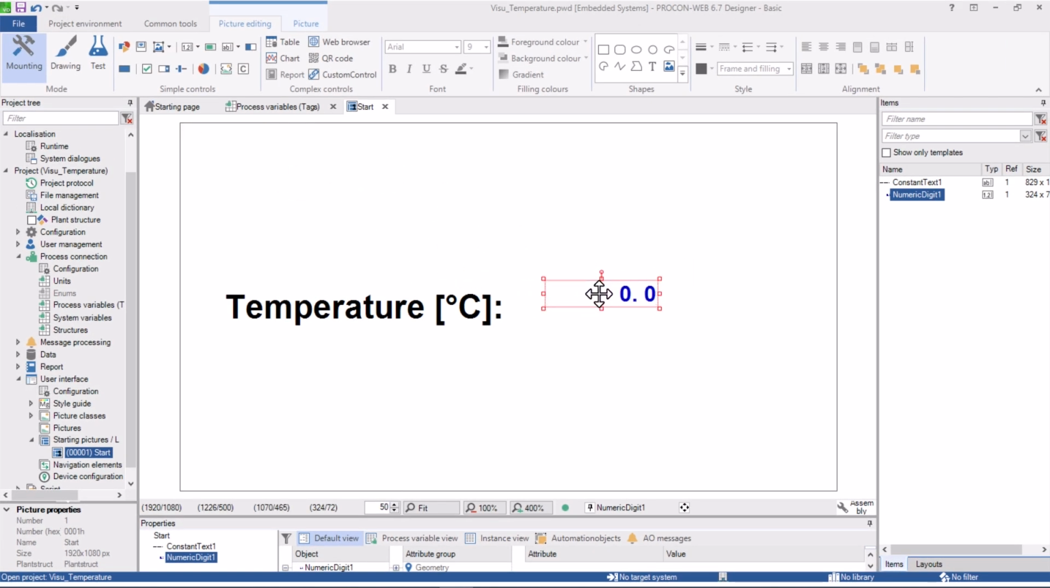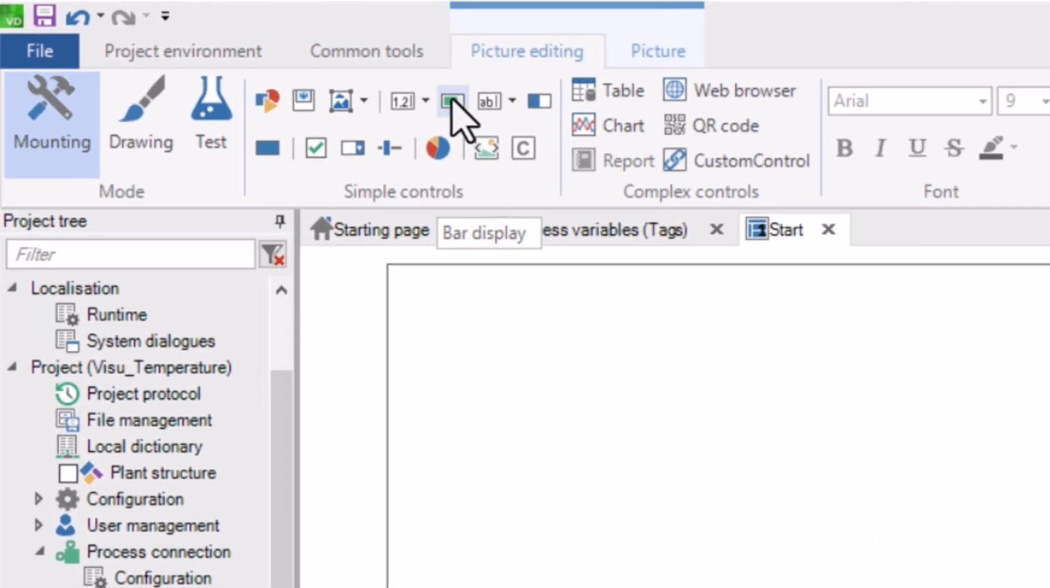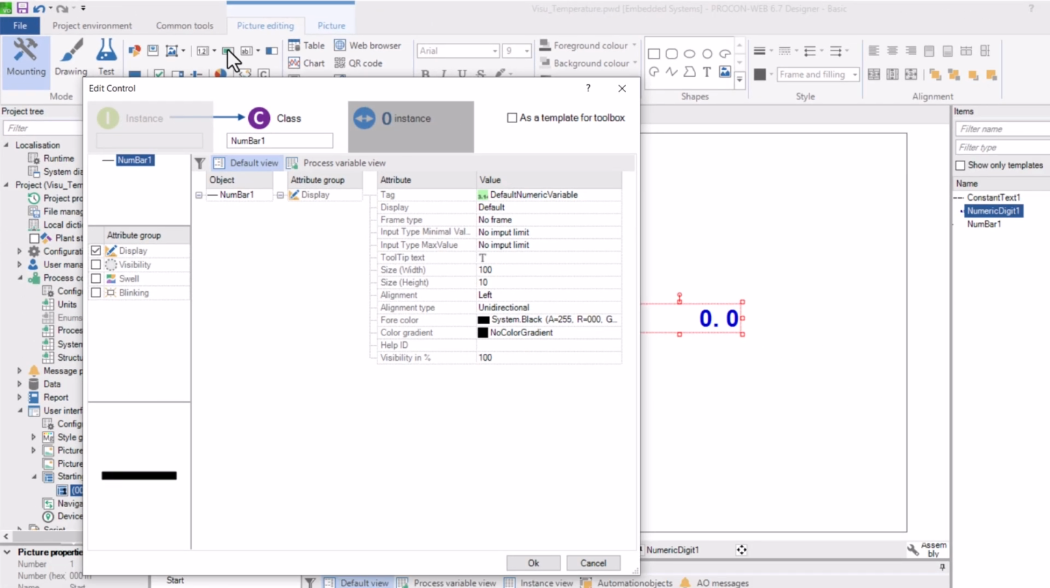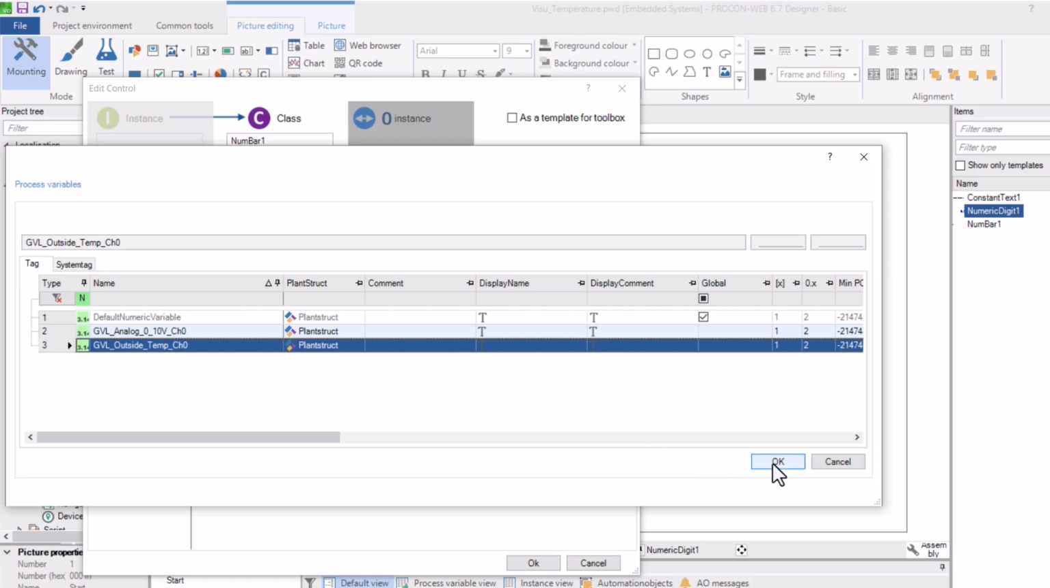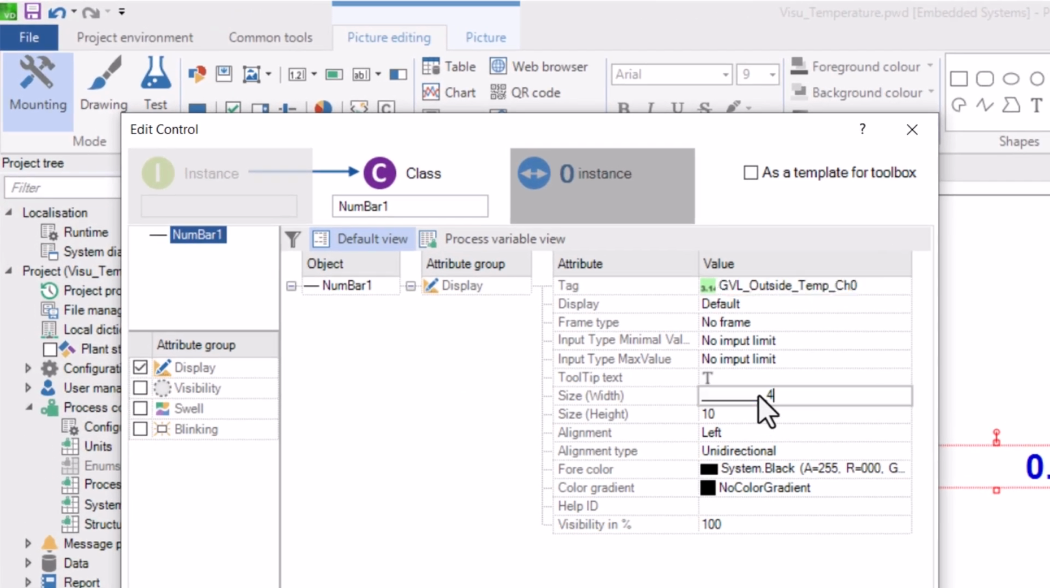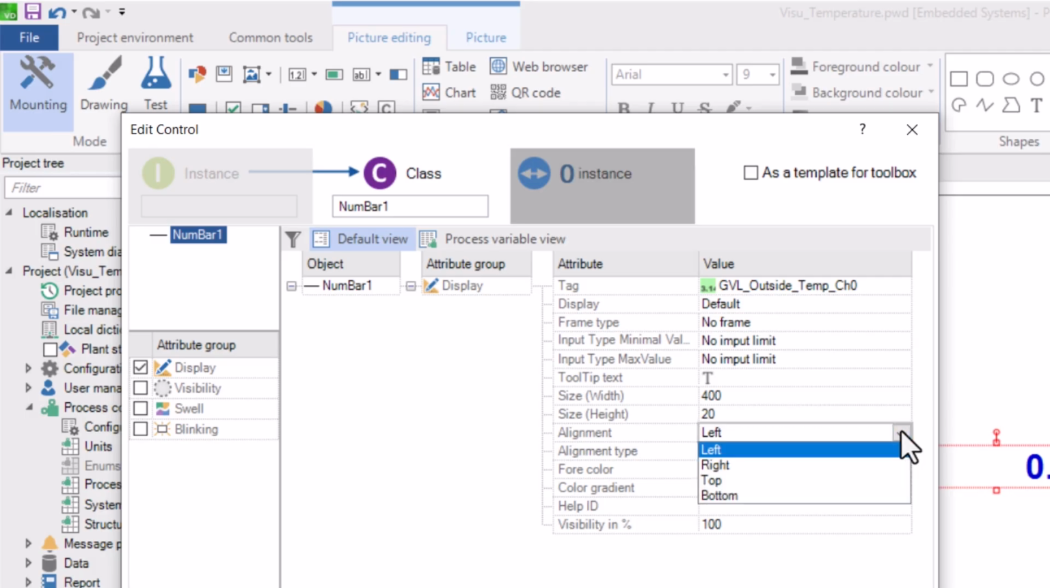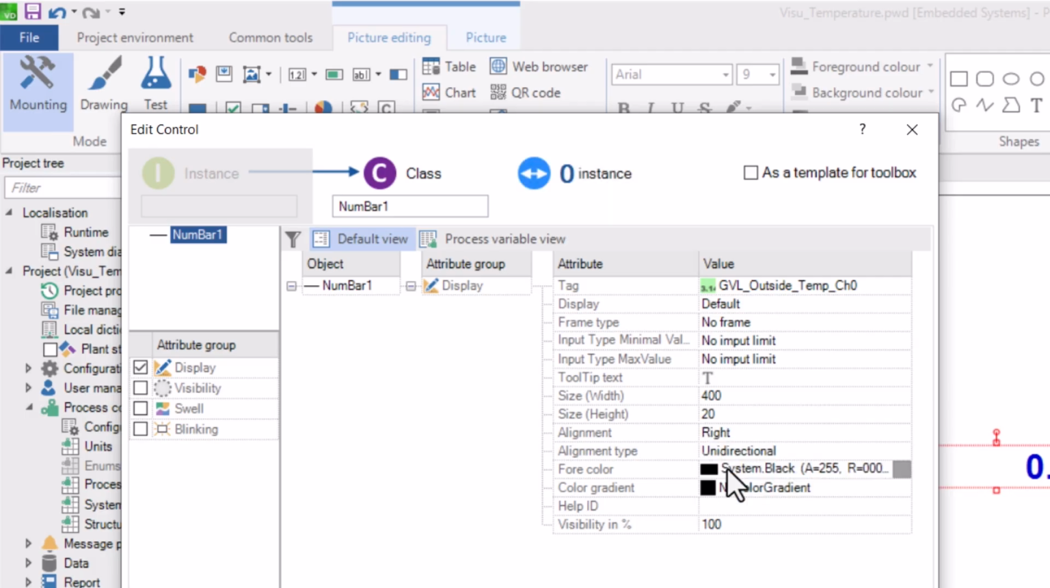Below this value, I leave some space for a graphical display to pimp up the visualization a little. I select the bar display control element for this. In the Properties window, I now enter the tag to which the display bar refers. In this case, this is again the temperature value. Now I enlarge this display and specify with alignment in which direction the bar should run with increasing values, namely to the right.